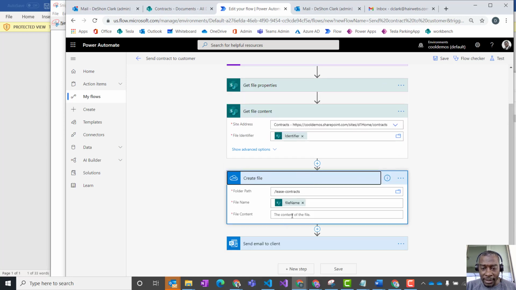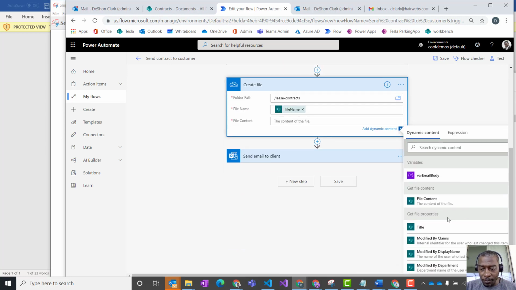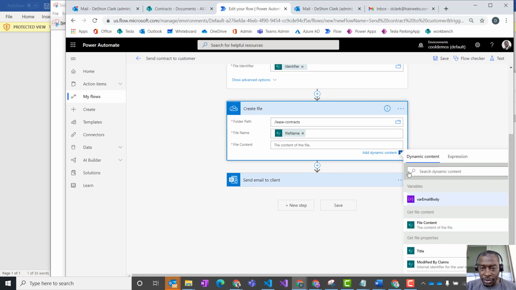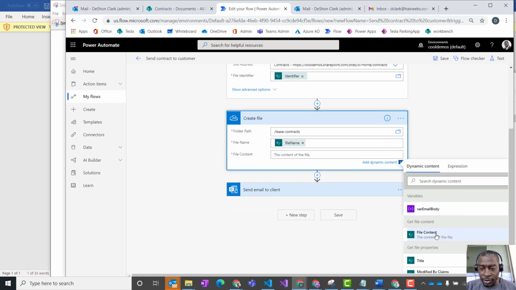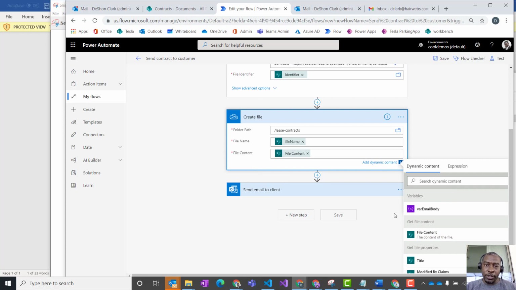Once I have that, now when I go to file content, I can say file content, which is going to come off of that new action that we just grabbed. Again, that's a little bit of review. If I'm glossing over here, it's because this is something we went into really in depth in the previous video. Look for Deshaun Clark Power Automate Word to PDF. If you search that in YouTube, you should be able to find it.